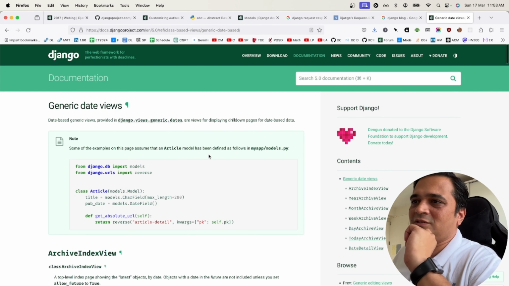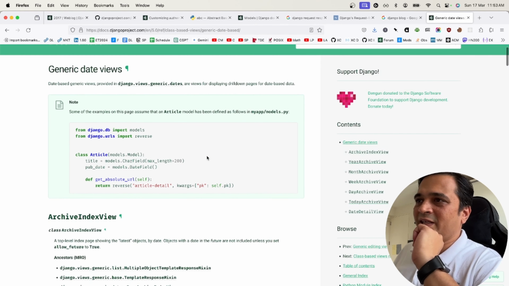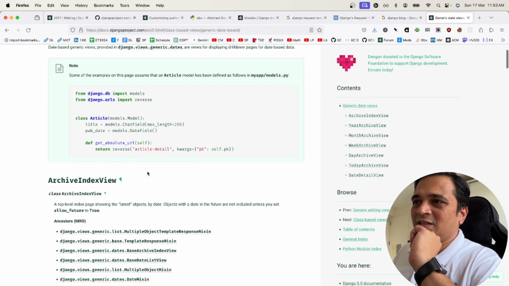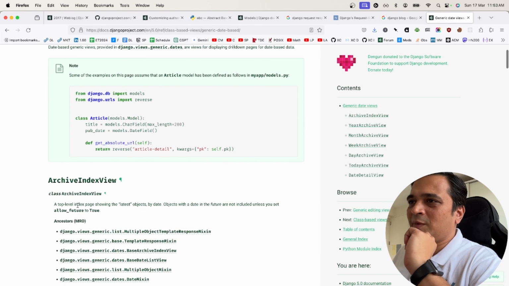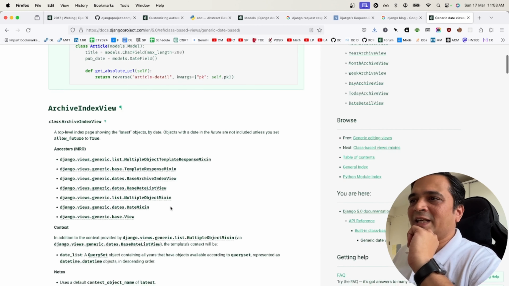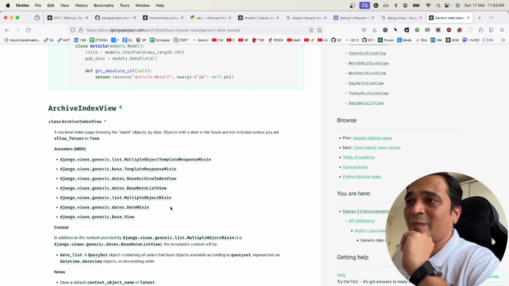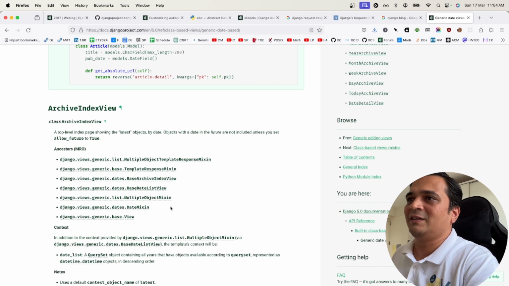Generic date views. Oh, interesting. Archive index view, a top level index page showing latest objects by date. This is interesting. I didn't know about this functionality. I've never used it, but seems it's in here. It's built in with Django.